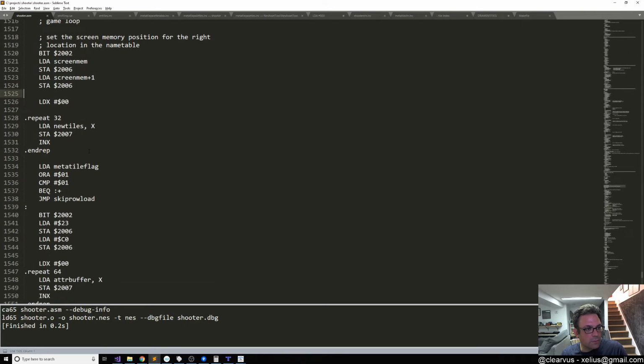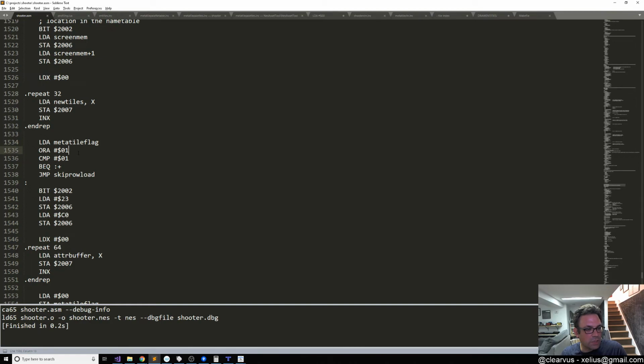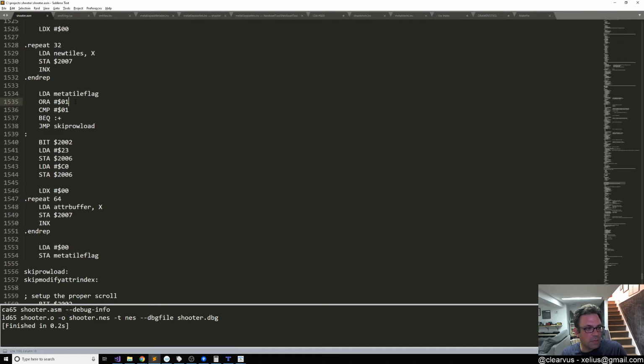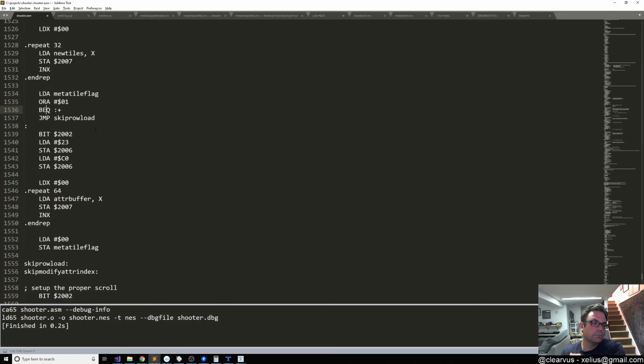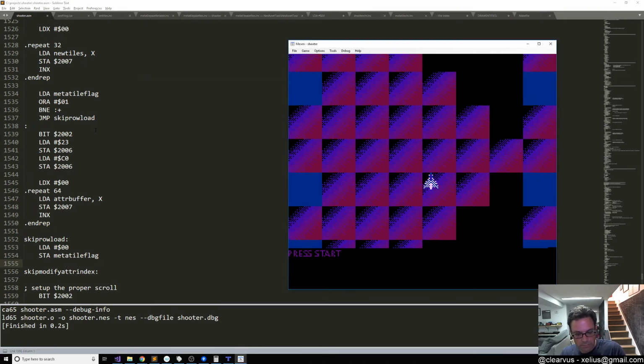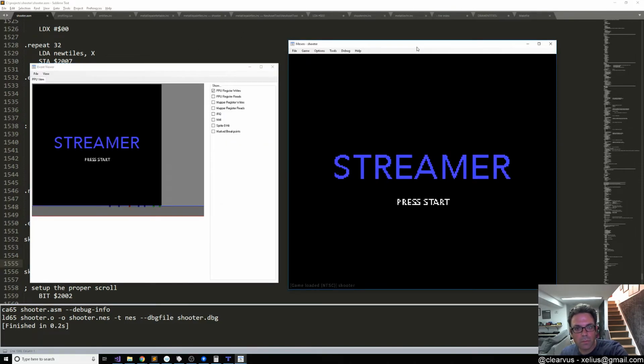So there's the screen memory storage. We update with 32 repeats. Then we check the meta tile flag to check if bit 1 is set, and then we compare that to 1, and then I guess we can just say branch if not equal, and then jump, and we do our updates there, and then we need to do that here. See, that should make it even more correct.